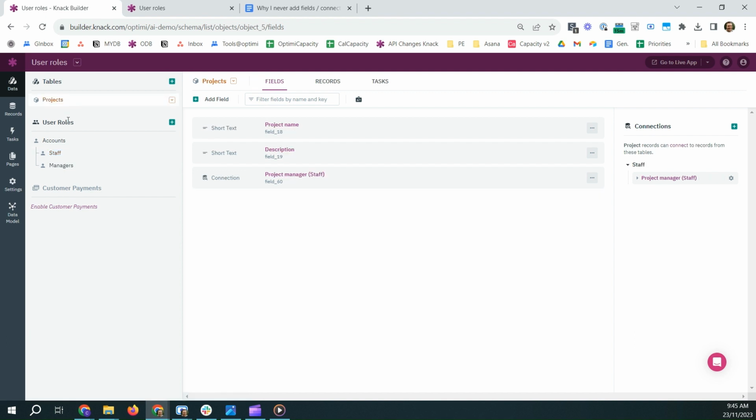We also have a table of projects. Each project has a name and a description. And also we have a connection directly to the staff child user role, defining who the project manager is.